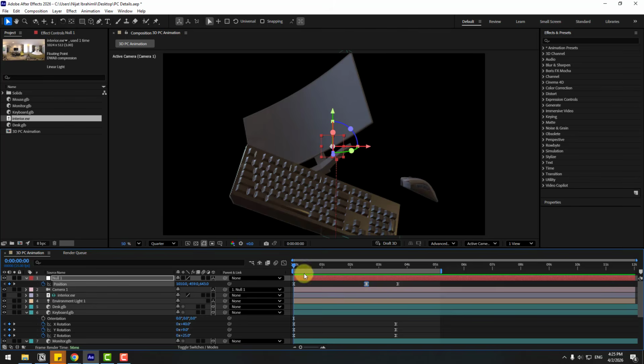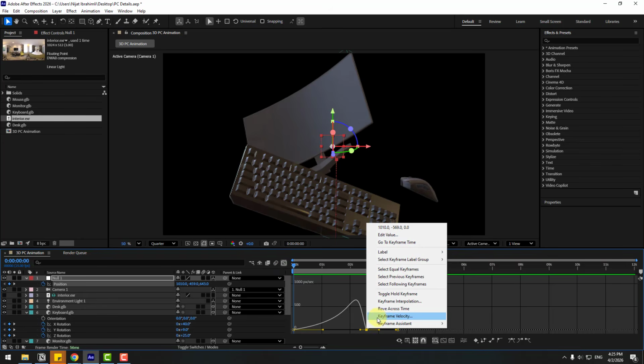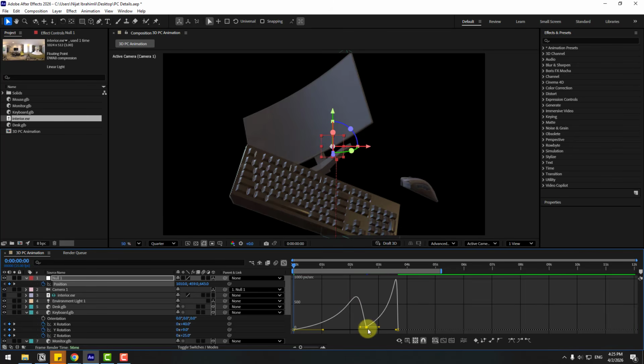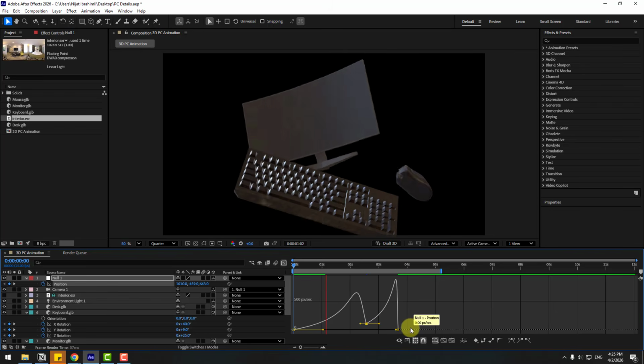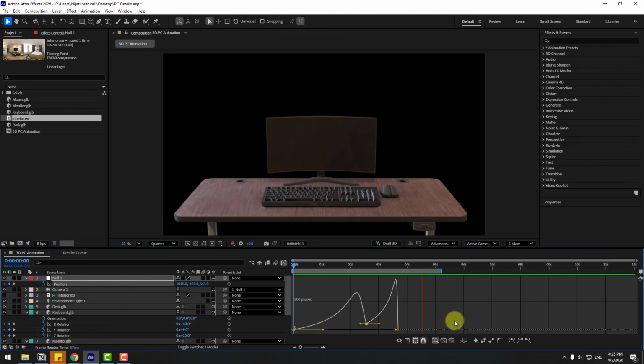And choose this middle keyframe. Go to graph editor and right click keyframe velocity and enable continuous. Let's write here 55. Click OK. We can move up a little bit for still camera animation. Okay, perfect.